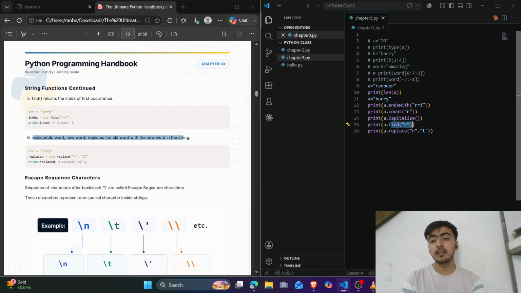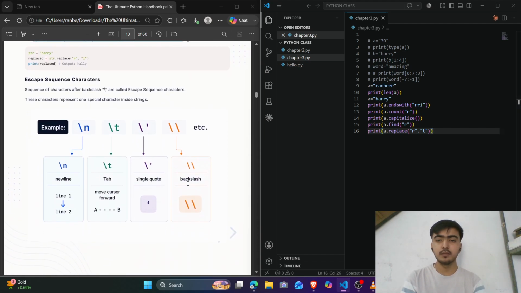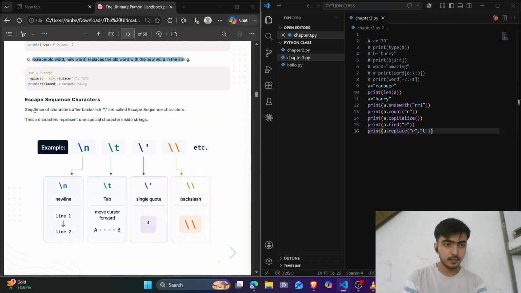finds the index where R is, the first occurrence of R. Replace replaces a particular old value with a new value. So we'll use replace. These are the important functions of string in Python which we'll be using in further programs. So we have to run it.